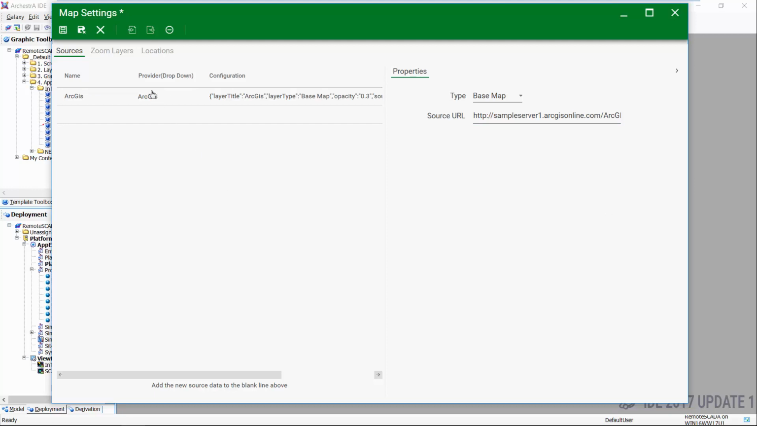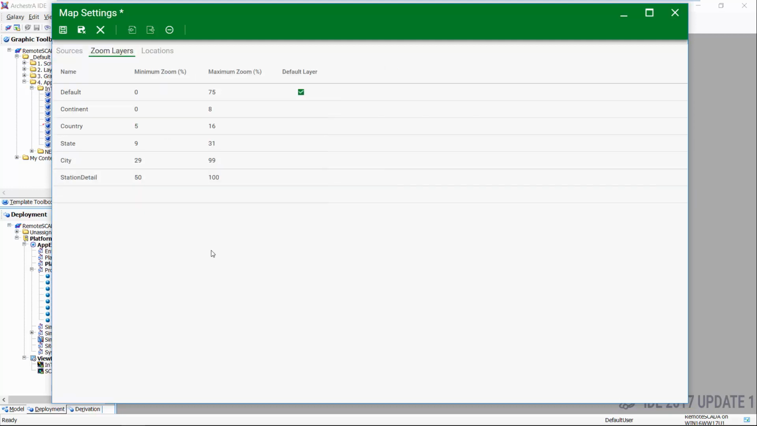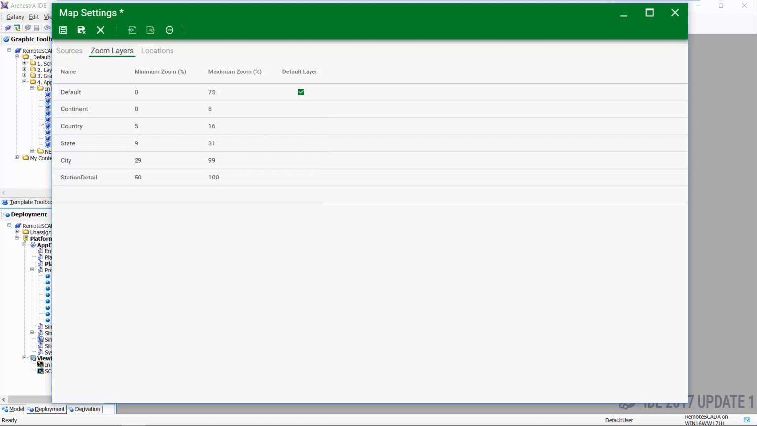So next we need to configure the zoom layers. The zoom layers tell us when a specific Orchestra graphic is going to appear, and there's a parameter in there. You can set the zoom level that this graphic is going to appear at. You can create your own zoom levels and create the different table that you want here. Some of these are default, but I added the station detail. When I zoom into that specific pump station, I'm going to see that detailed information about that pump station.